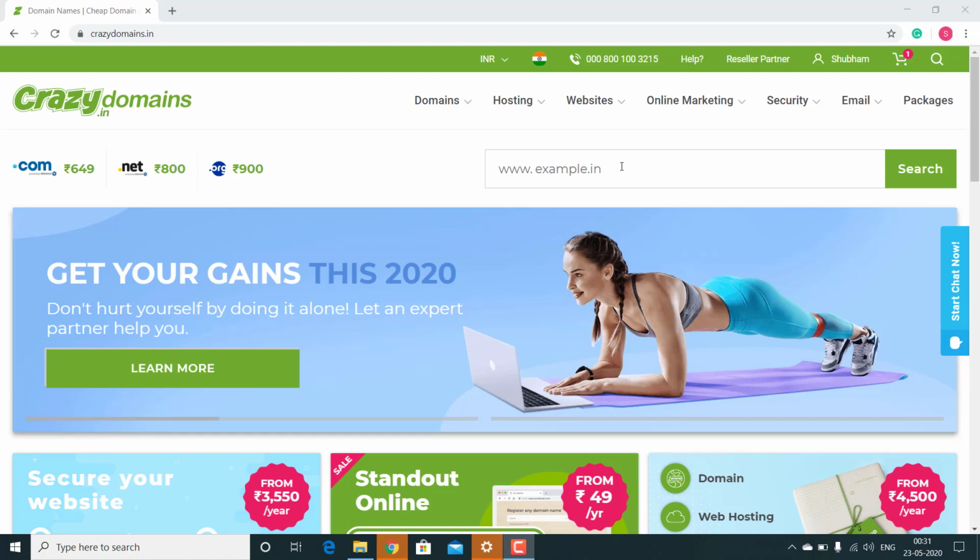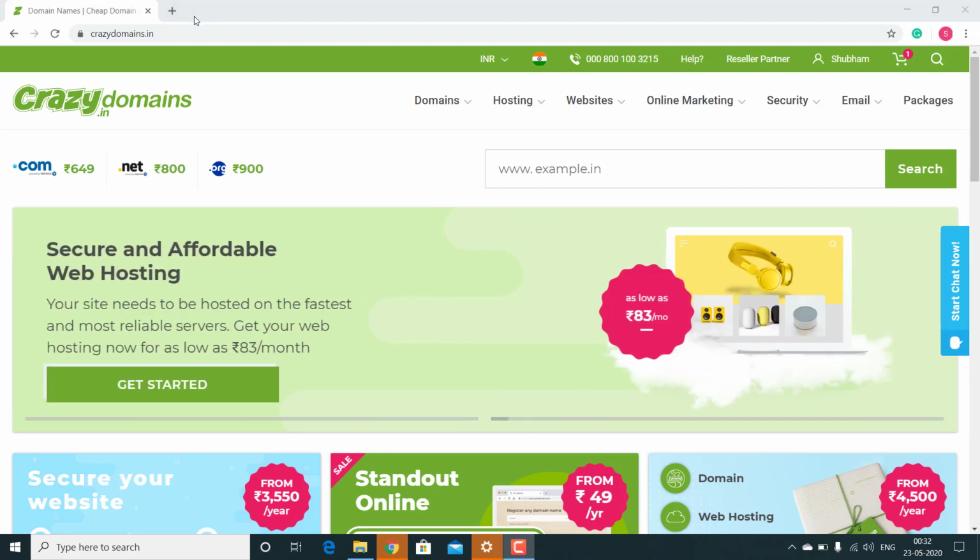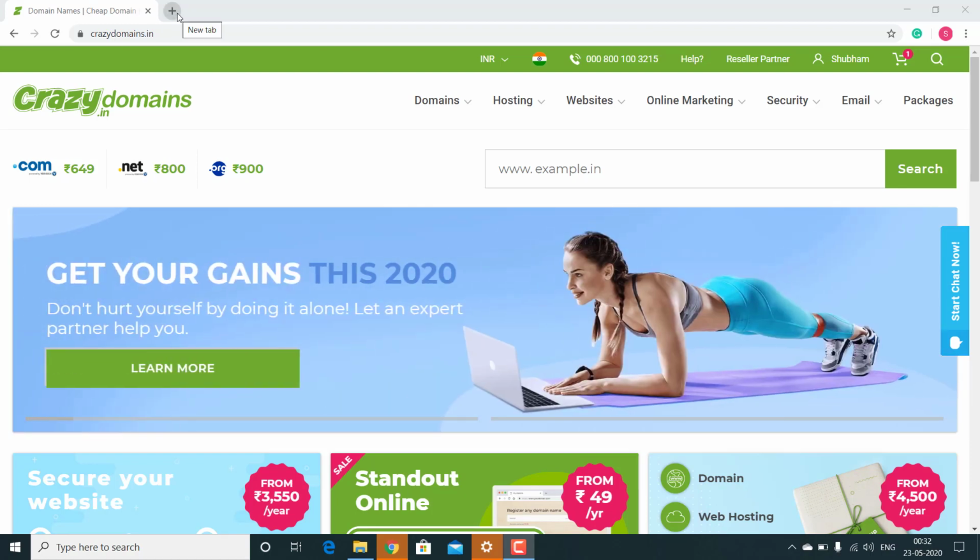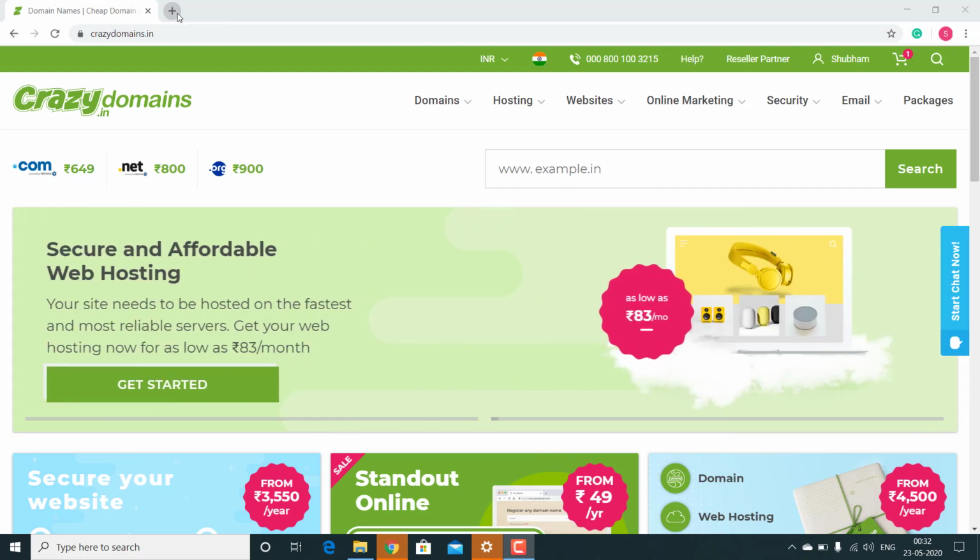Hello everyone. Today I'm going to show you how to host your static website on AWS using S3 bucket and Route 53. Both of these services are necessary to host your static website on AWS.